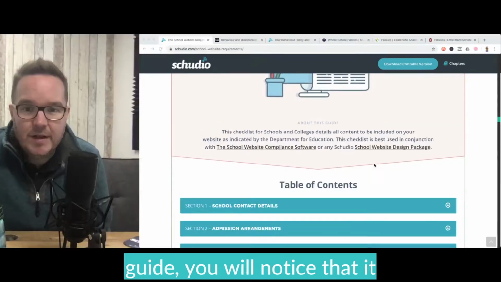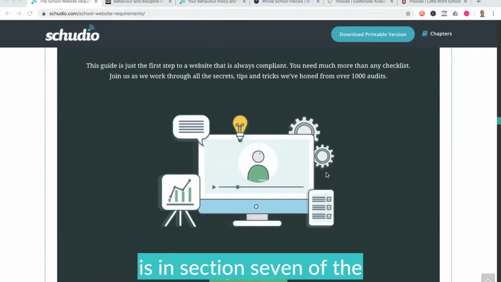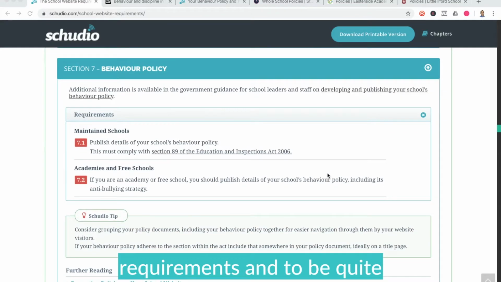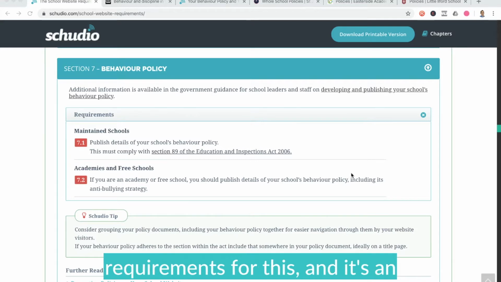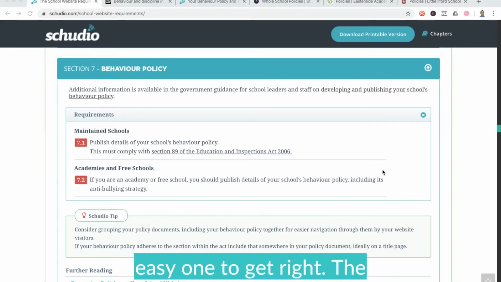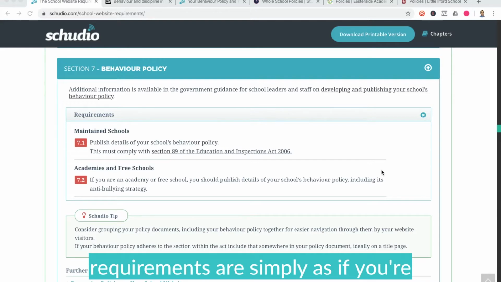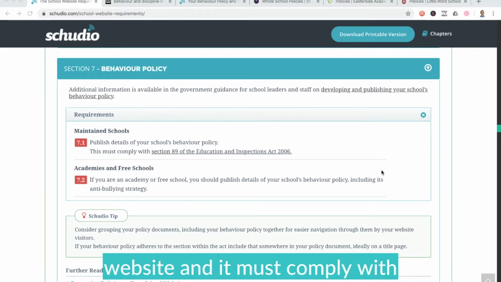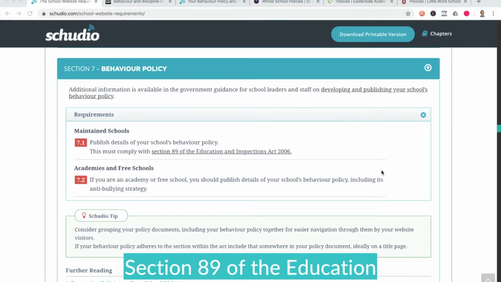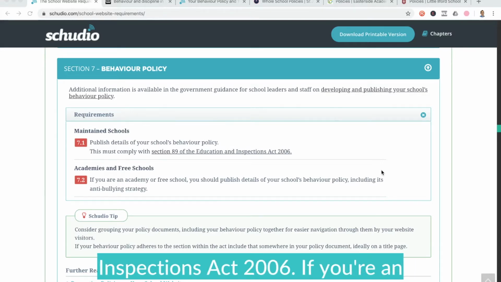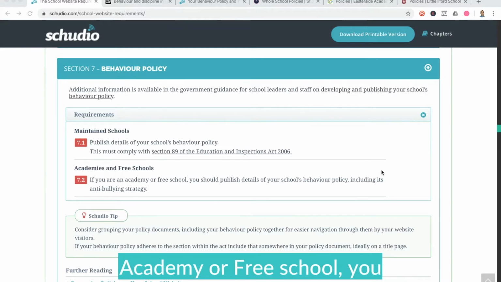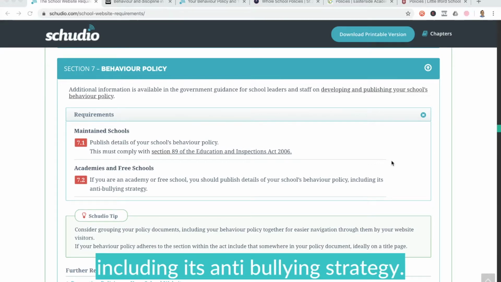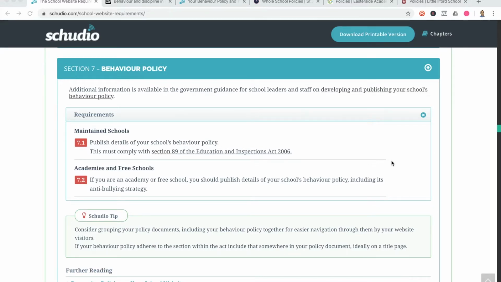If you flick through the guide, you will notice that it is in section 7 of the requirements. And to be quite honest, there are only 2 requirements for this, and it's an easy one to get right. If you're a maintained school, make sure you publish details of your school's behaviour policy on your website, and it must comply with Section 89 of the Education Inspections Act 2006. If you're an academy or free school, you should publish details of your school's behaviour policy, including its anti-bullying strategy.